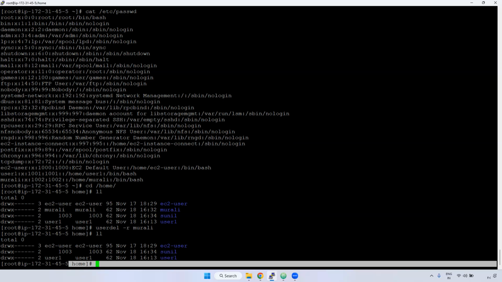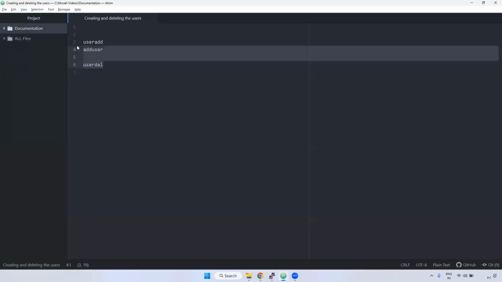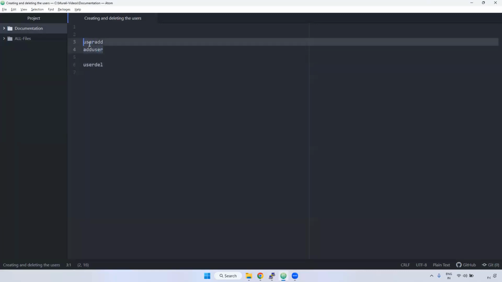Okay, this is the process of creating and deleting users. You can use the useradd or adduser command to create the user, and you can use the userdel command to delete the user.